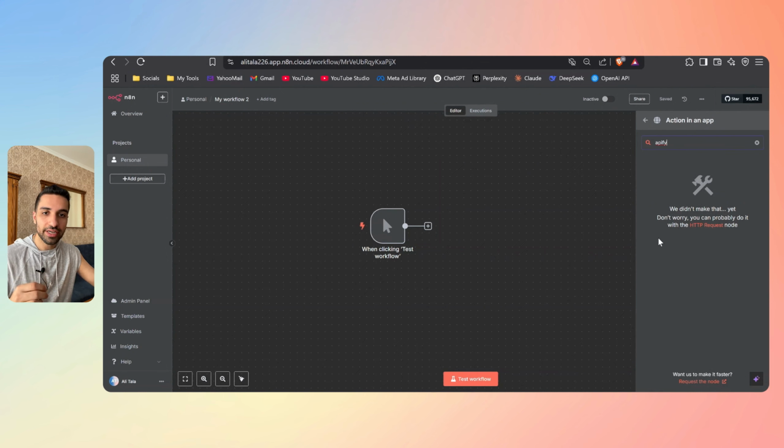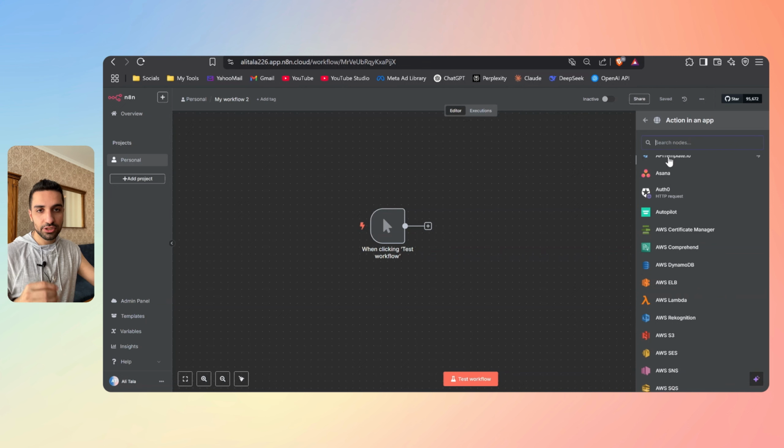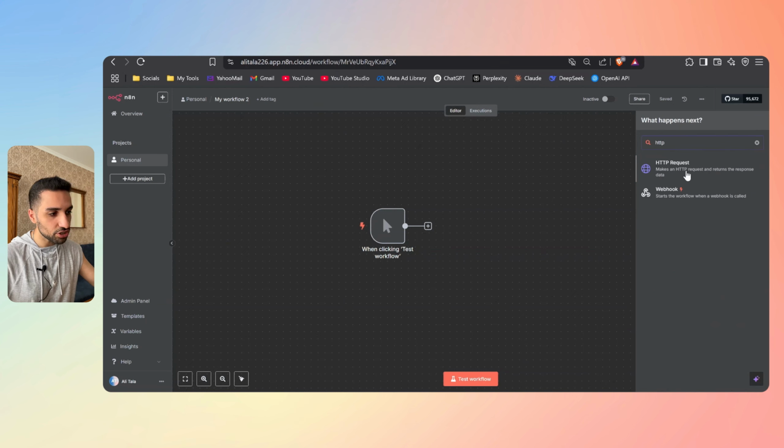So if you want to connect any services or any application inside n8n and they don't have it pre-built here like these applications, don't worry, you can still use HTTP request to transfer data between n8n and the service you want. So go back and type HTTP. You see that HTTP request. Its job is to create and send an HTTP request and return the response data. So go ahead and click on this one.